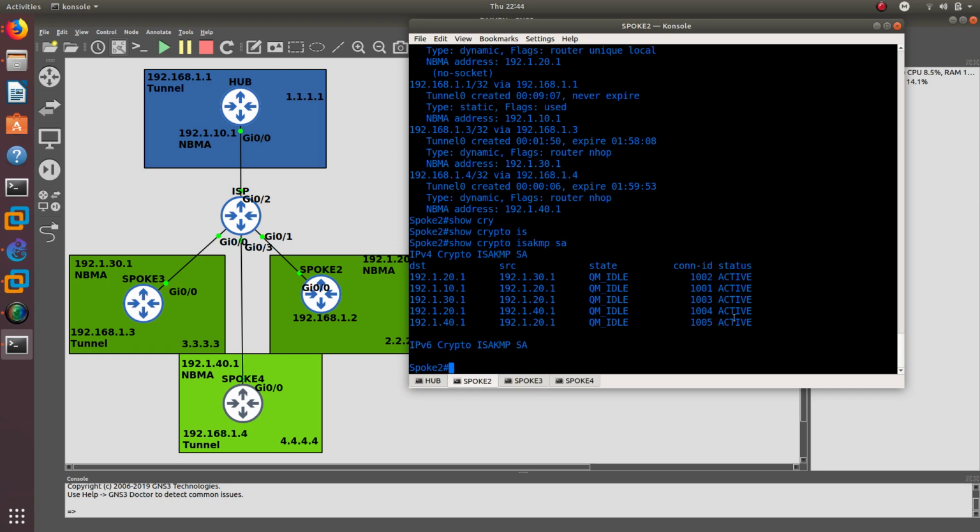You can see all the connections that we have. Over here, we have from spoke 2, we have our own connection, right? Destination, source. Then we have another one with the hub, and you can see all the other ones, okay?